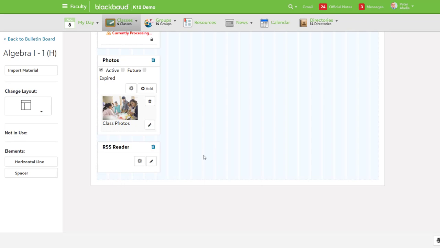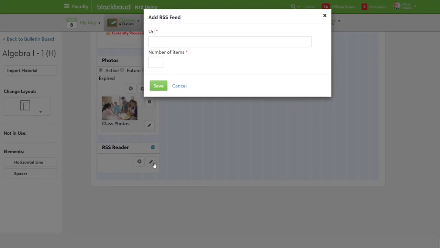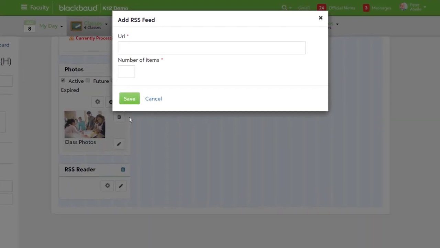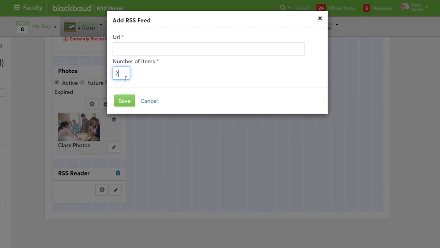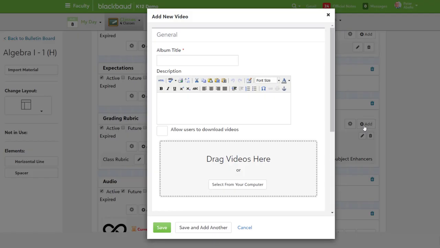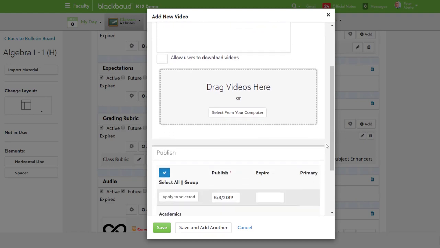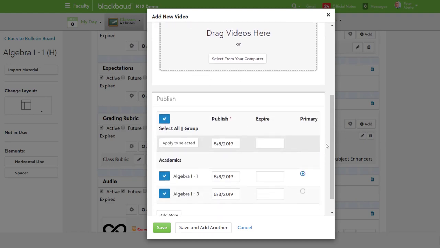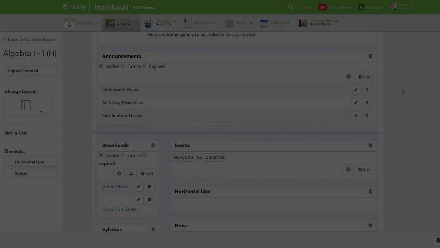RSS Reader. Created from a specific external RSS source. It's a great option for bringing in relevant news stories or blog posts regarding the topic you teach. Videos. This lets you add videos from your computer. Keep in mind that this is only for local video files on your computer. Use the Links widget to add internet videos.